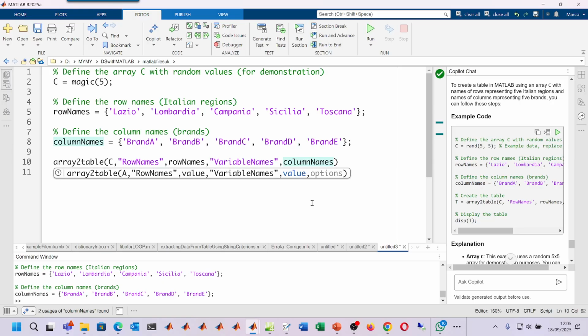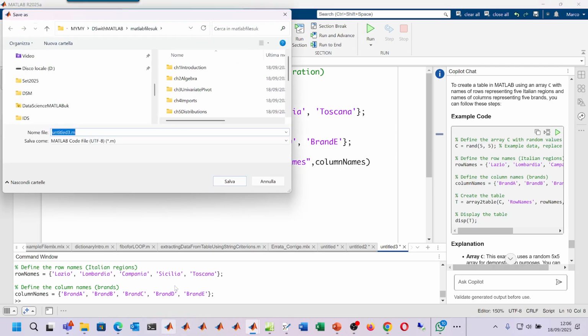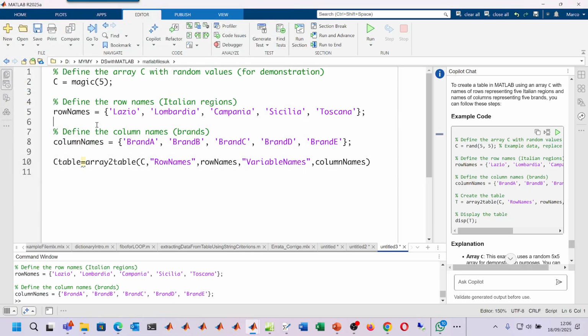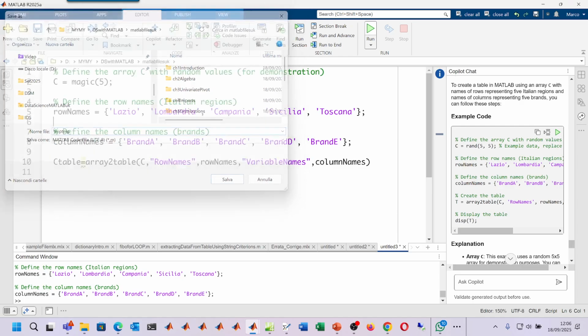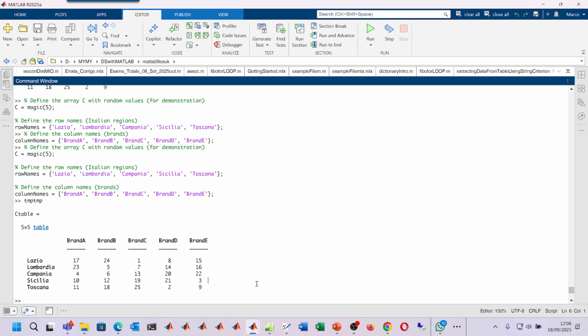You see how everything is extremely easy in MATLAB. Tell me, what is the difficulty? None. Really none. And so this is C table. Run. Save, maybe save, yes. Save with TMP, if I don't know the name, okay. And this is now the table.